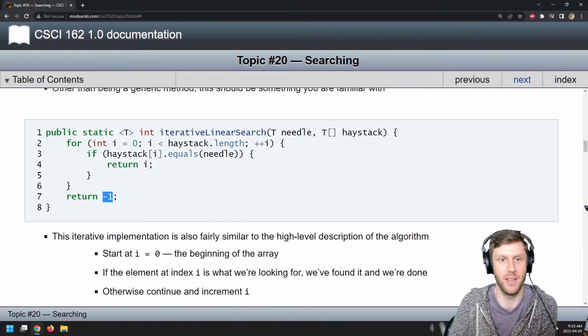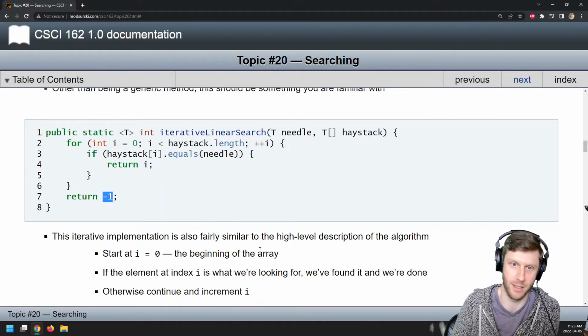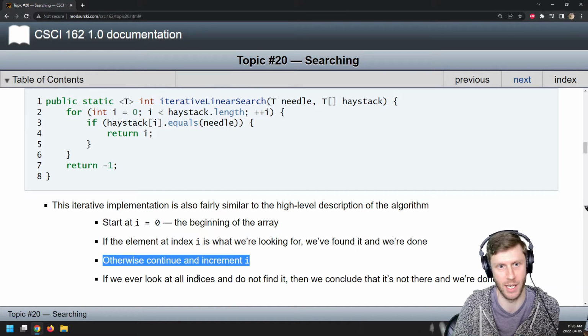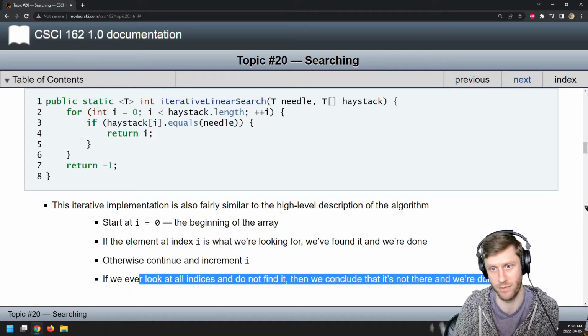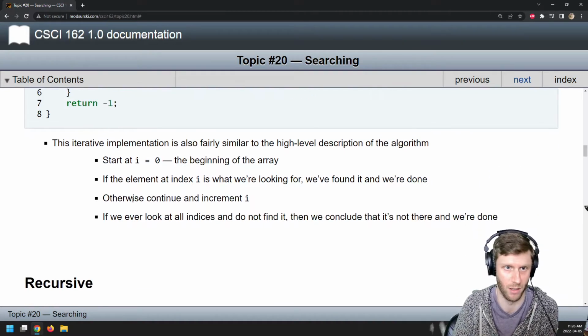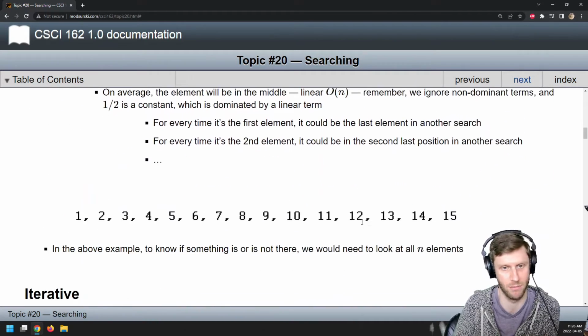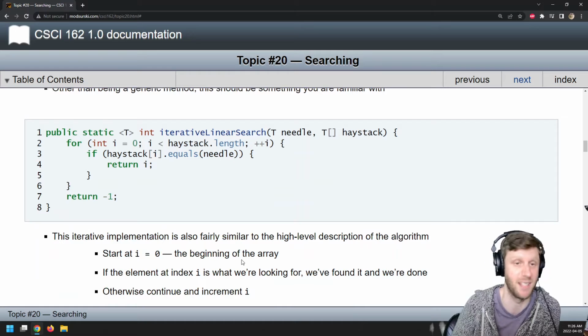All right, this iterative implementation is also fairly similar to the high-level description of the algorithm. I start at I equals 0, the beginning of the array. If the element at index I is what we're looking for, we're done. Otherwise, continue and increment I. If we look at all the indices and we don't find it, we know it's not there and we're done. It's the same idea as right here. Start at the beginning and sequentially look at each element until we find it. If we find it, good. If not, keep going. Or if we get to the end, we can conclude it's not there. That's it.